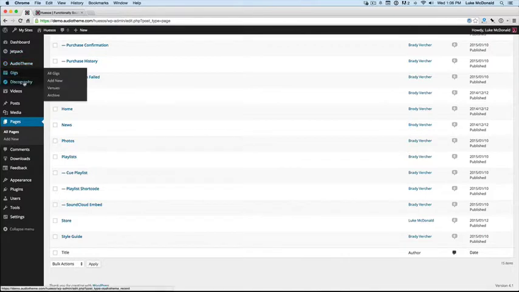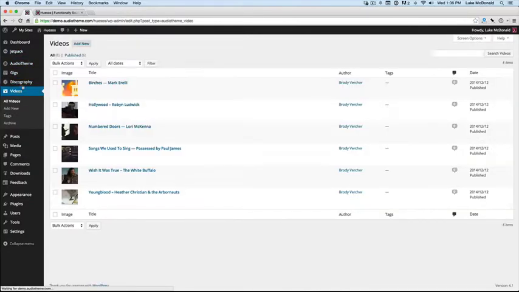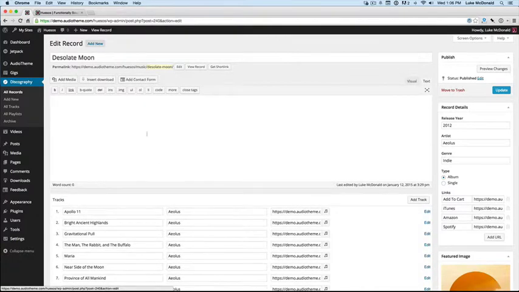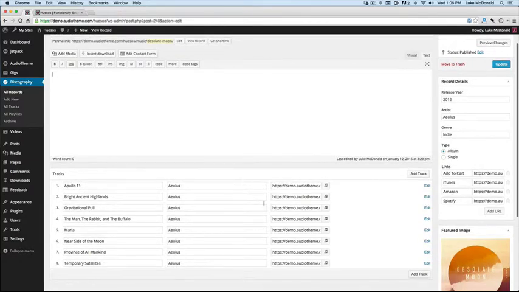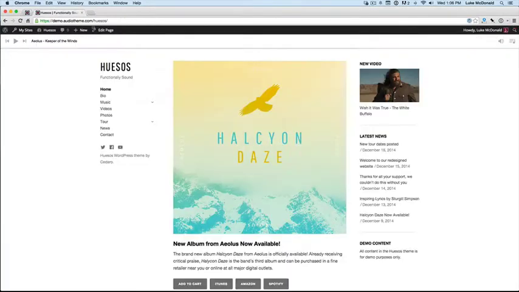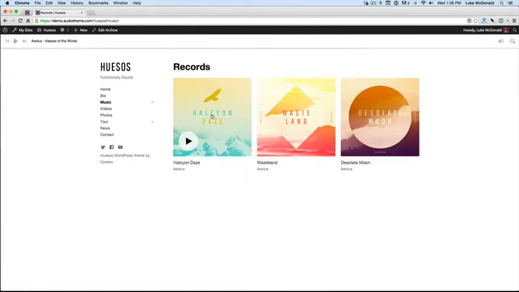So if we go to the dashboard, and we're going to use the discography. So right now you can see we have 3 records set up, and this is the audio theme plugin. Go add new, set up a record. We'll go to this record here. We gave it a title. It doesn't have any content. You could give a description if you wanted. We've set up some tracks, gave it some audio files, put a release year, an artist, a genre, it's an album, and added some purchase links. Okay, we've done that for each of these records right here, and those are reflected on the website right here.